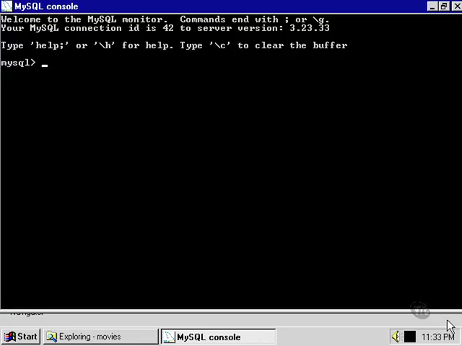In this movie, we're going to look briefly at MySQL's handling of variables. It's very simple to set a variable in MySQL. We just need to remember a specific syntax for naming variables. That is, we have to use this @ sign before the variable name.